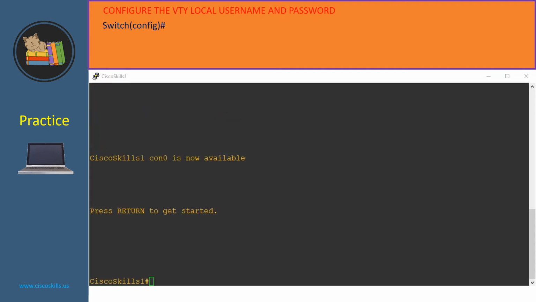To configure switch VTY access using local username and password at the switch configuration mode, we issue the command username, then we provide the username and secret, then we provide the password, then hit enter. In this case, we have just created the local user with the username Cisco skills and the password Cisco skills. Let's go to the line VTY configuration mode. To force the user to log in with the local username and password, we need to issue the command login local, then hit enter.